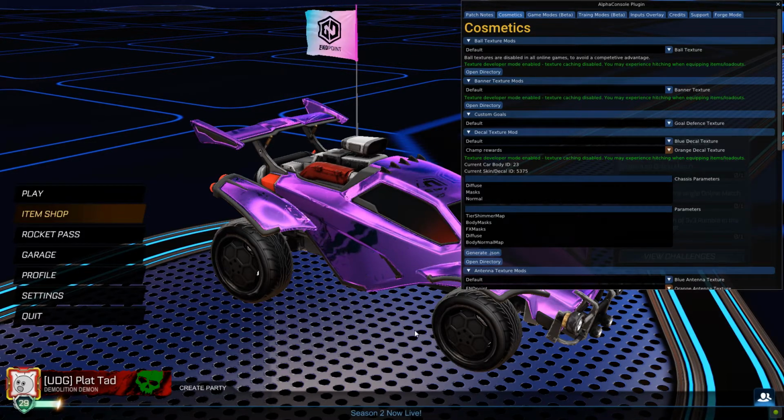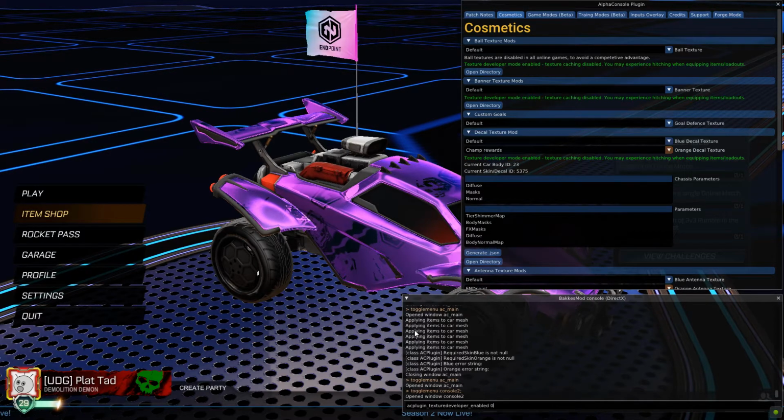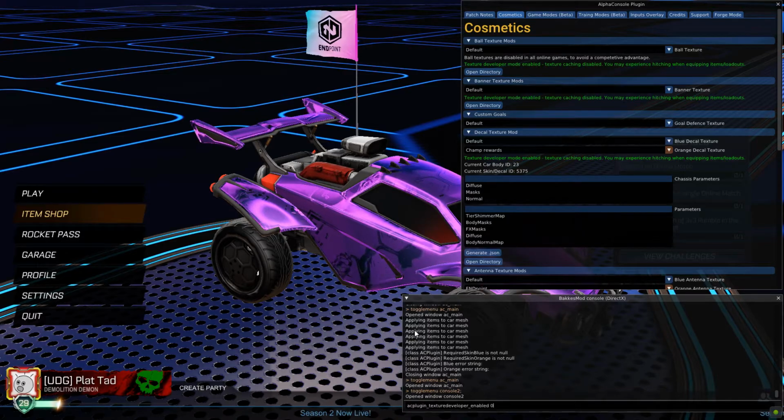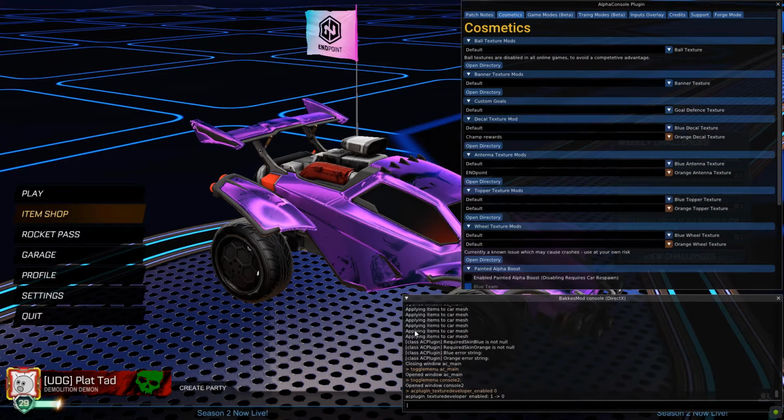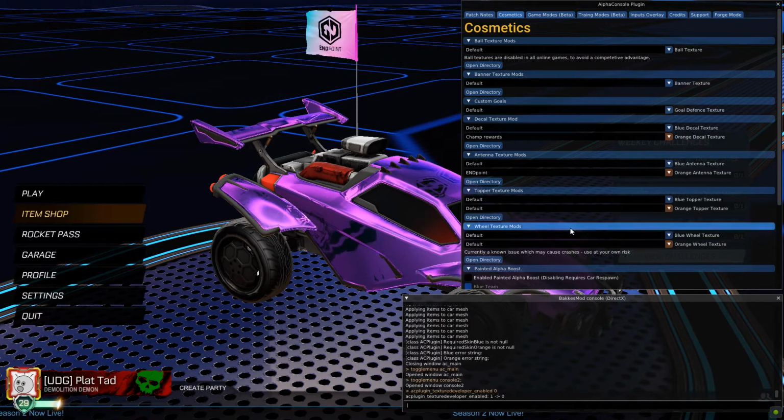To disable developer mode, press F6 and type in AC plugin _texture developer _enable 0. When you press enter, this will disable everything, all the green text will go, and so will the parameter boxes.